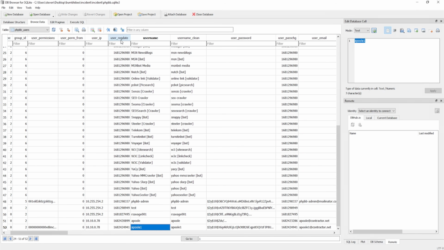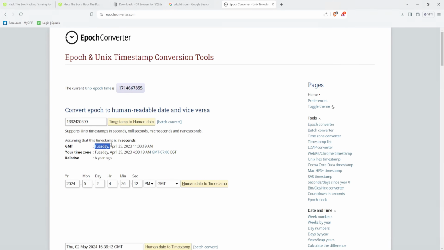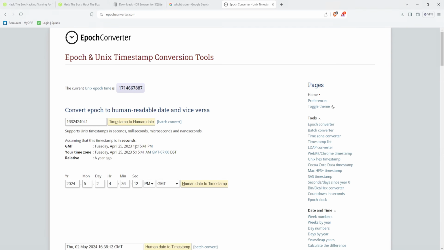Now, if we look at the reg date, which is the register date, we can take a look at the first one. Let's copy this, head over to our time format. And here we go. Tuesday, April 25th, 2023, 11:08:19 a.m. UTC time. This is within our time frame, so this is an activity of interest. Go back to the database. What about the second one here? Paste that in, and this one happened on 12:15:41. Again, remember, this is UTC time.